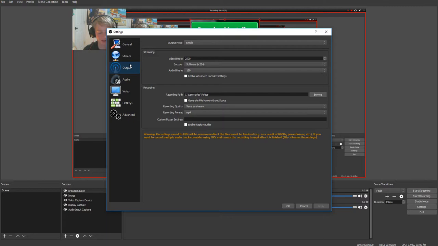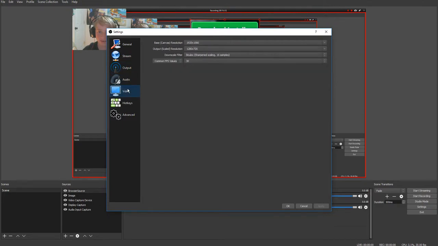So now this is kind of where it gets confusing. Back to output. If you stream, nope, not output. Where am I supposed to be? Okay, so at video, you normally, where is this? Okay, so you're going to want to select your base canvas resolution. Now this, I believe, is your monitor resolution. Not too sure. But I have mine at 1920 by 1080.